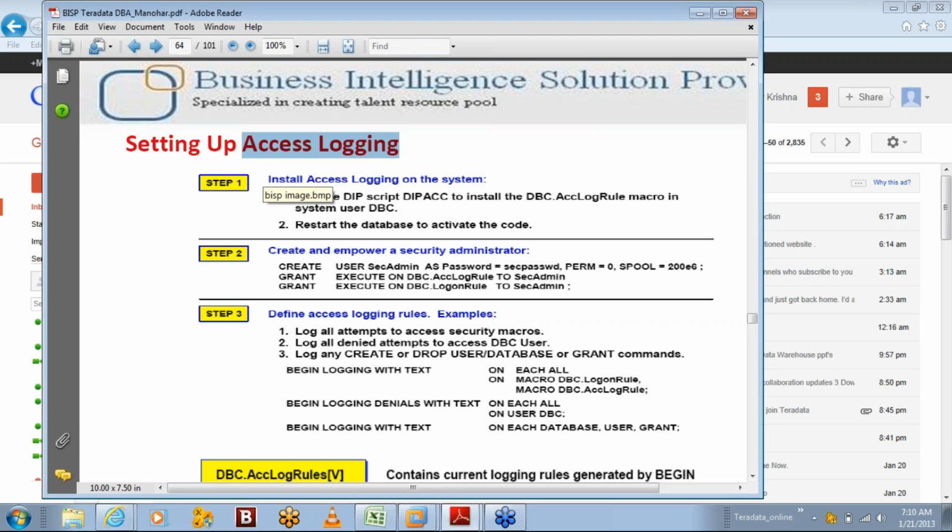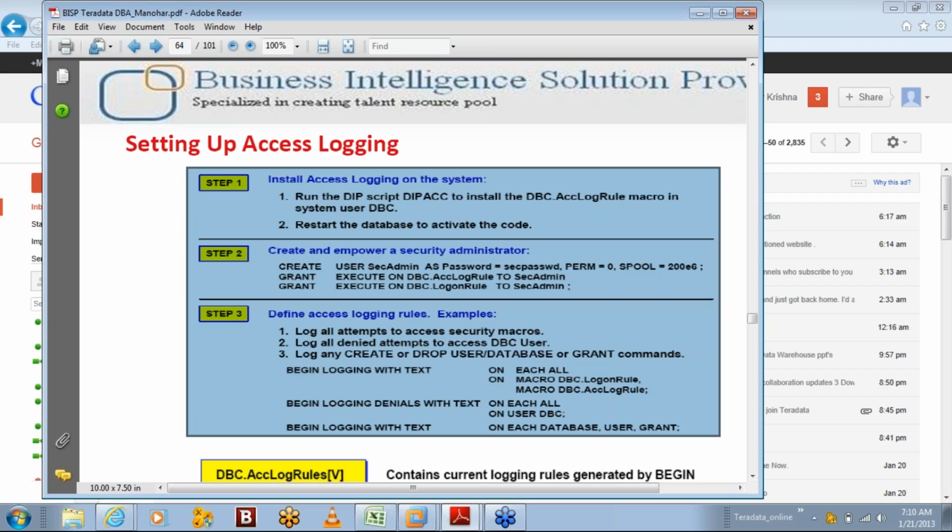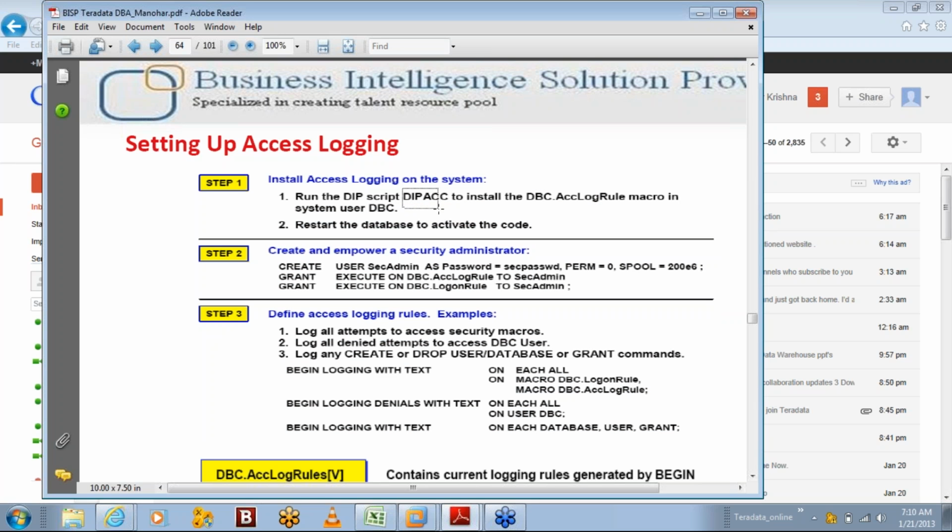First, install access logging on the system. How we'll install this access logging depends on the data dictionary views and tables. First we have to run the DIP script, and that too the subscript of DIP, ACCESS, to install the dbc.accesslogRule macro in the system. Once you install it, restart the database to activate the code.